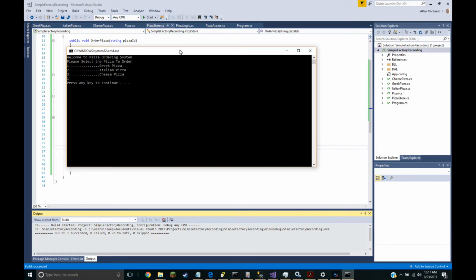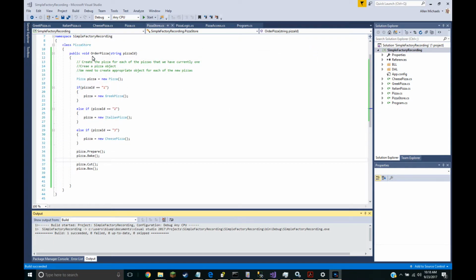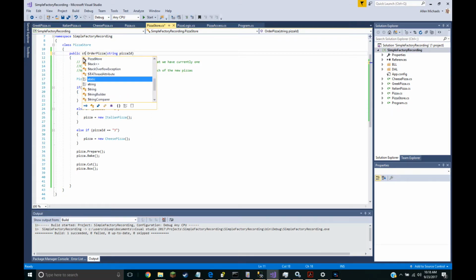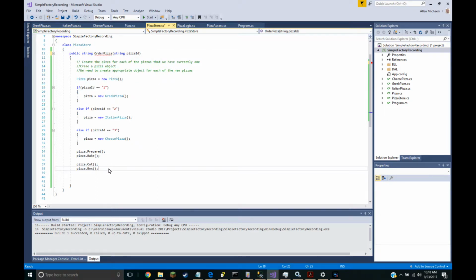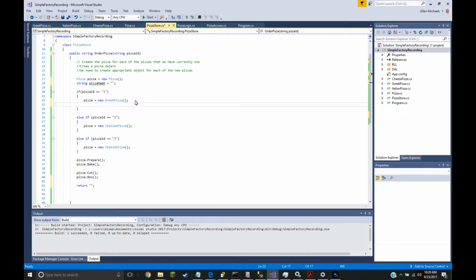So the first thing that we need to do in order to do that, obviously, is to be able to return something from here. So let's make it a string, and let's return something here. One way that I could do this is to create a string, call it pizza made. And if it's Greek, I could say pizza made equals Greek pizza, and I could return pizza made.